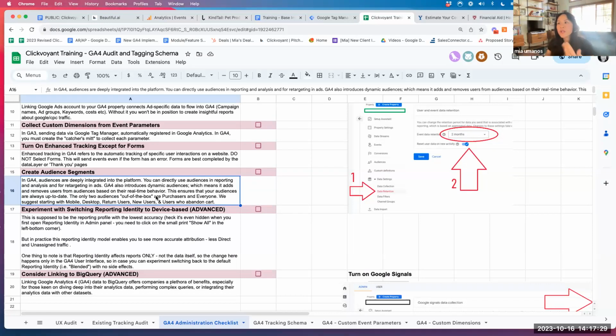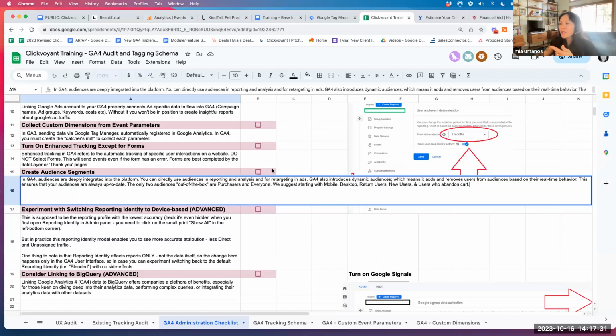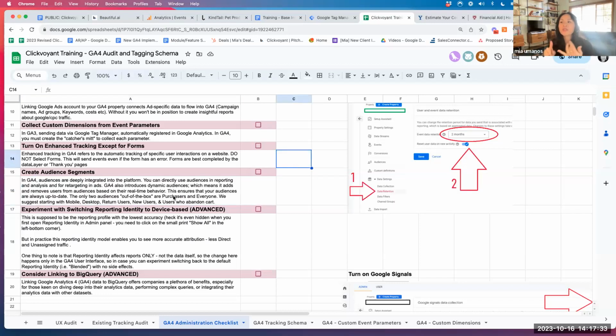So you have to go in there. We suggest starting with mobile, desktop, return users, new users, and users who abandoned cart. ClickFluent works primarily with e-commerce companies, so that's what we would suggest, but you can abandon a form. So create these audience segments. They're only live from the day that you create them, and it's the only way to get the data into Google Ads or into a Looker Studio dashboard.